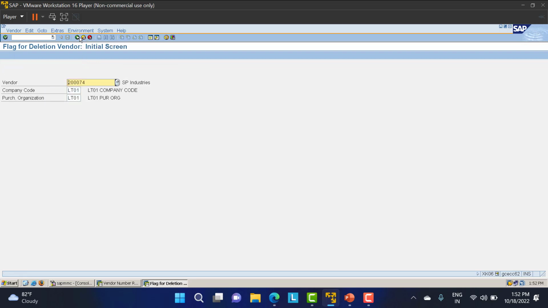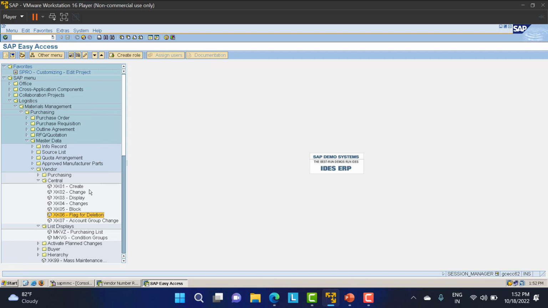SAP has provided everything, but we will not use all of it. In the project, whatever is required we will use. And blocking, they may do it over here, or else they may do it individually at the particular plant level also. That will be done at the source list. While maintaining the source list I am going to show that part also.